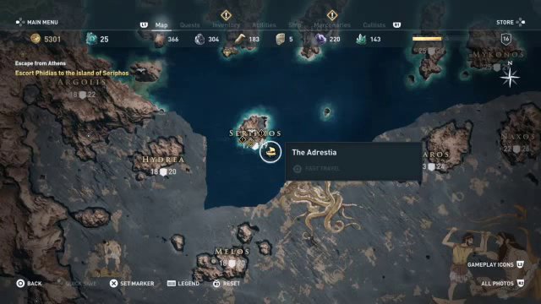You can also see your level and where you're at, like how close you are before you start leveling up again. Also to the right on the D-pad, you can go to the store. Below that, you still have your quests and your active quest.